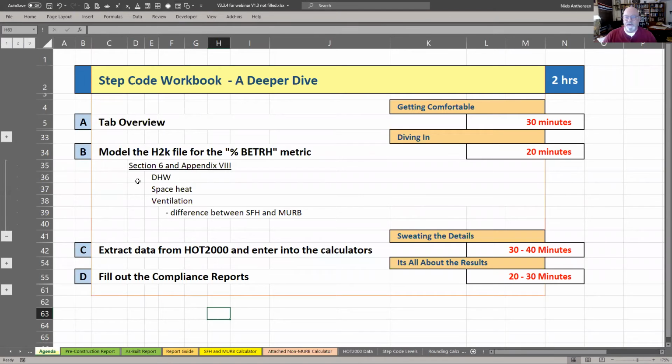And we're going to find the instruction set for doing this. We're going to use the one in Appendix 8 here, but it's also in Section 6. Section 6 in the manual is for modeling townhomes or attached buildings, duplexes, townhomes. I'm going to use Appendix 8 because we're not going to go into the townhomes yet, but it's the same instructions either way.